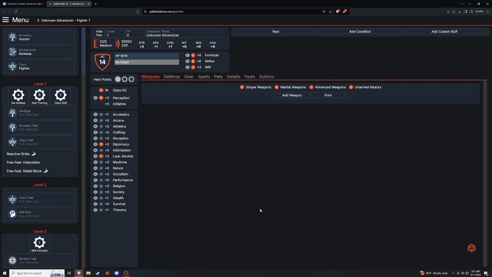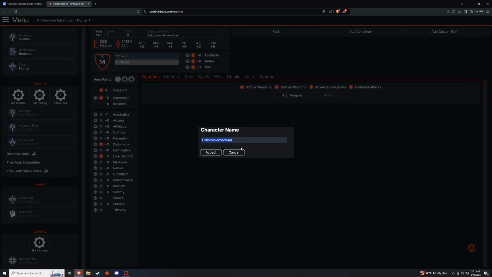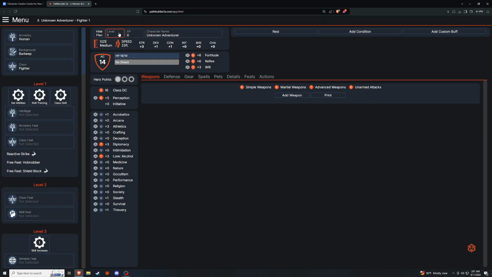So when you get to this page, this is what Pathbuilder looks like. You can name your character up here, but we will do that later. You can change your character's level, etc. But the main thing you need from Pathbuilder is the left column here. This whole left column from top to bottom gives you the step-by-step in order of everything you need to decide on to build your first character. I'm going to go through my guide, and then we'll bounce back and forth between the guide and this character that we're going to make.